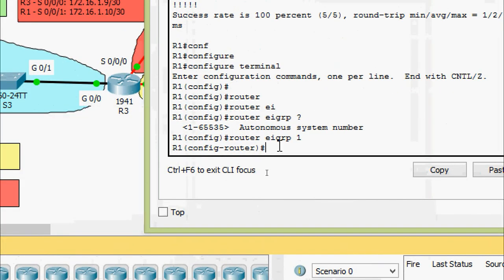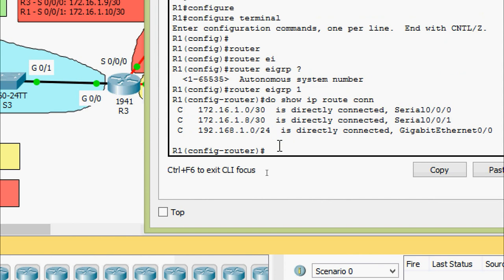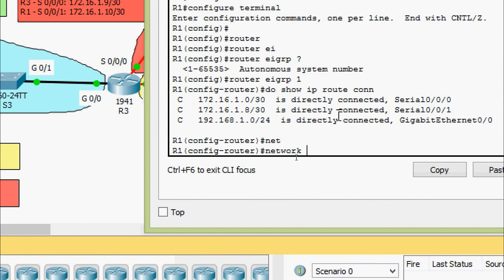Here we will give the show command: do show IP route connected. And here we can see directly connected networks on this router R1. So now very easily we can give the networks. Network, here we will give this network first. It's 172.16.1.0.